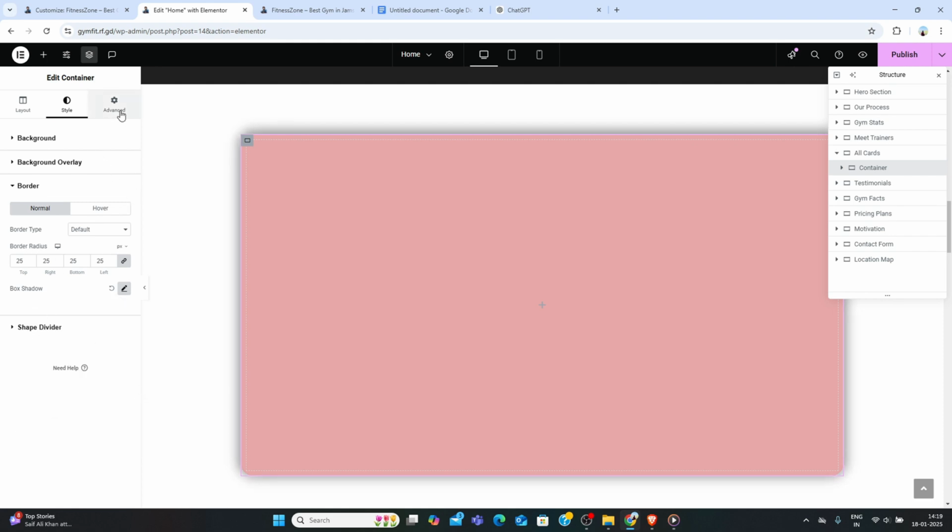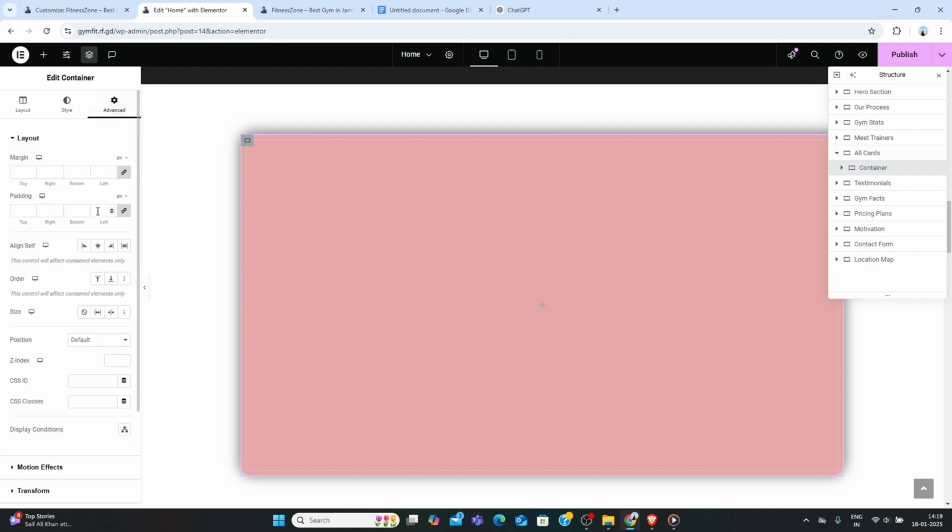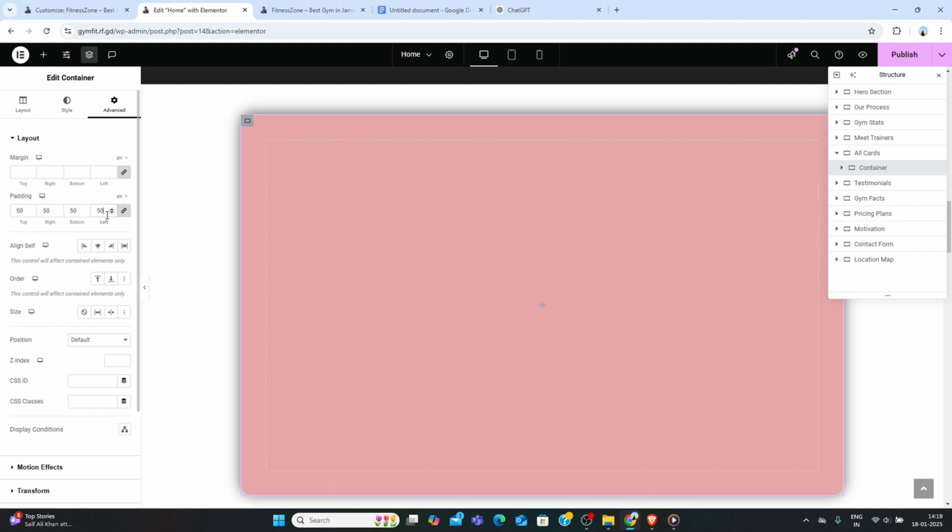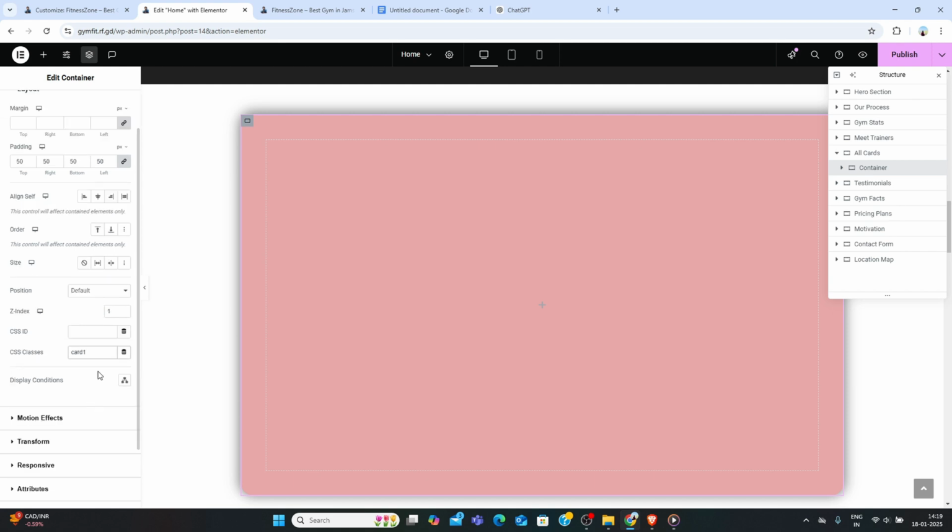I will also go to the advanced tab and add 50 pixel padding on all the sides. This will ensure that the content inside the card has enough space. Alright, scroll down and set the Z-index to 1 to ensure this card layers correctly. Finally, give this container the class name card1 like this, which will help us to link it to the code we will add later on.